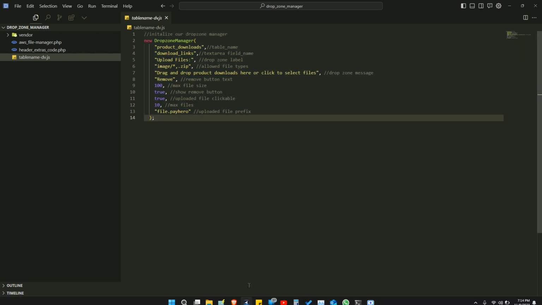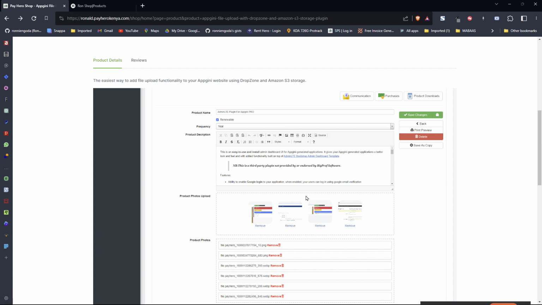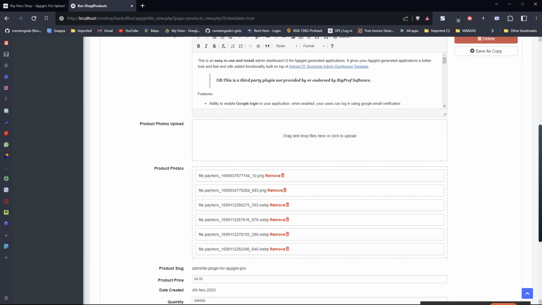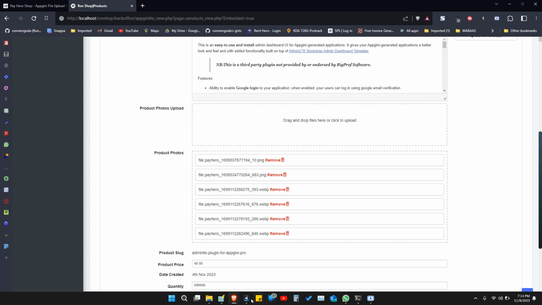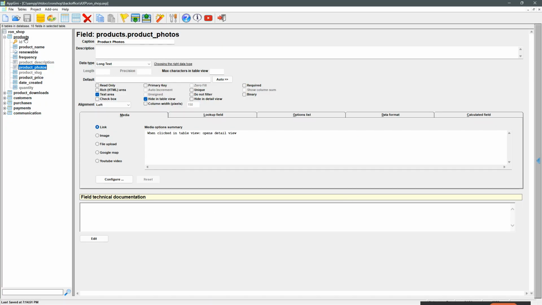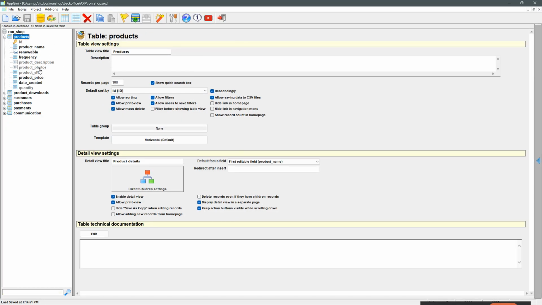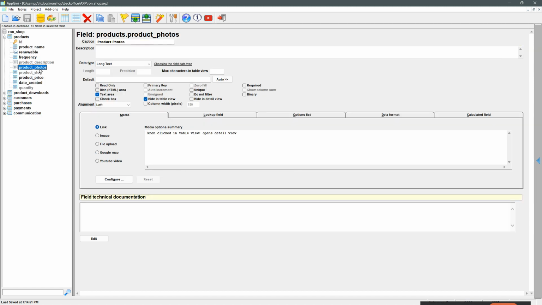For this plugin to work, you'll need to create a field in your table. So let me show you. My table is called products. So I have created a product photos field here. It should be a text field. You can select text or long text, whichever you want. Then ensure it is a text area. Don't select rich HTML area. Just select text area. The field should be exactly like this.